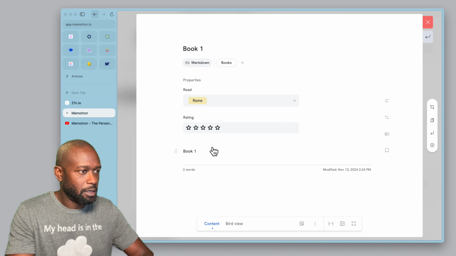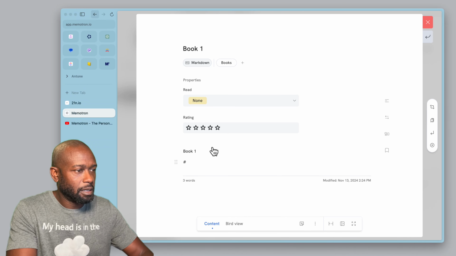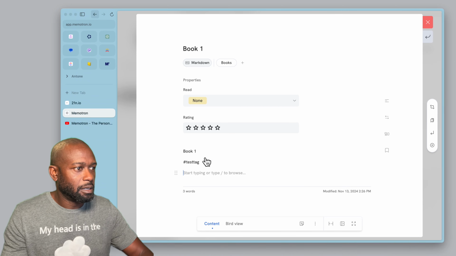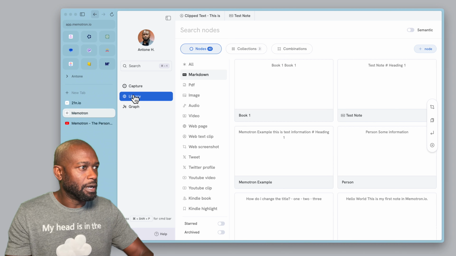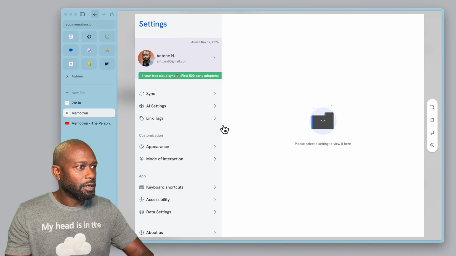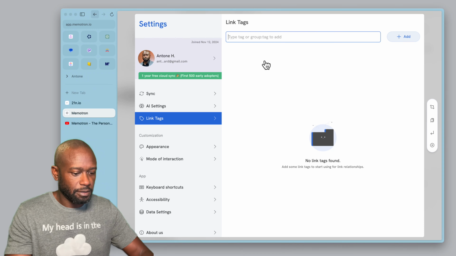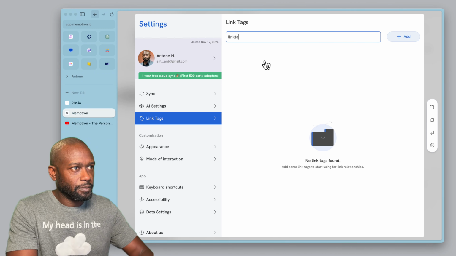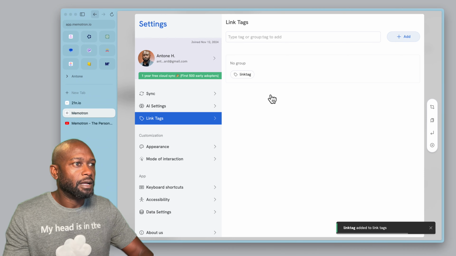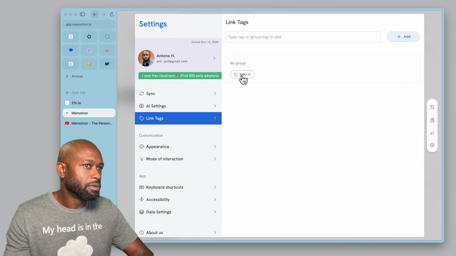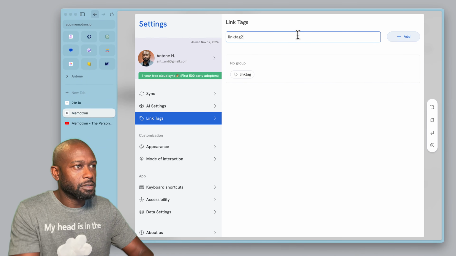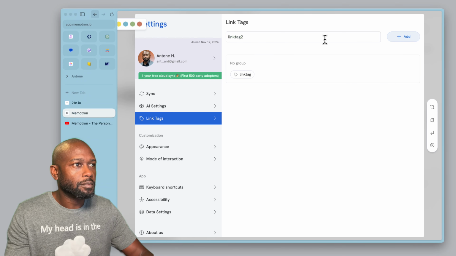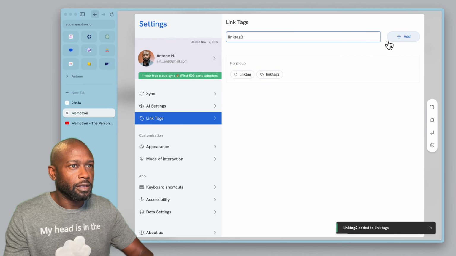Does it support inline tagging? It does not. Okay, it does not support inline tagging right now. So how would I, and I think I saw somewhere in here, link tags, let's go in here, link tag, let's put that there. No group. Let's do another one. Link tag 2. And let's do a 3.